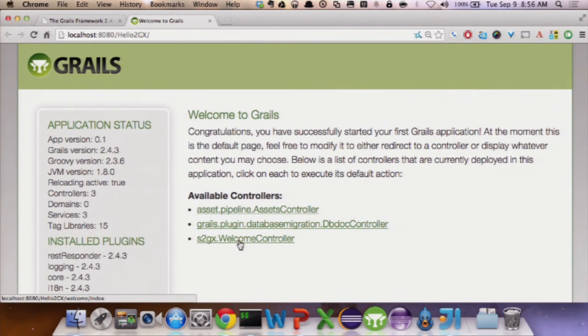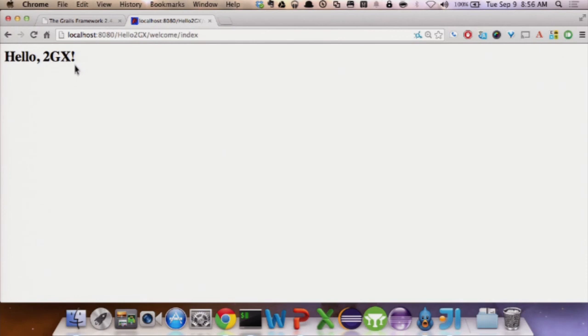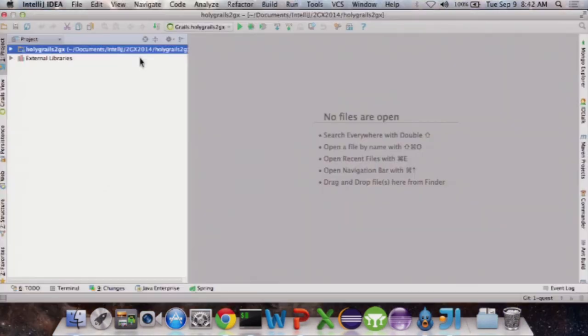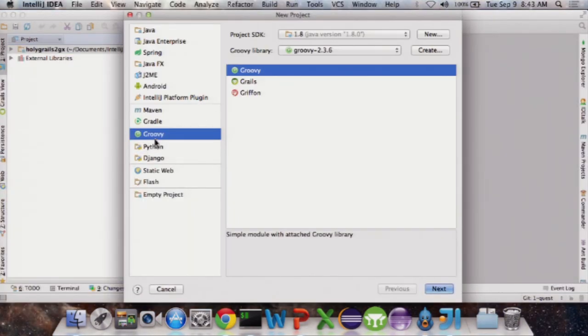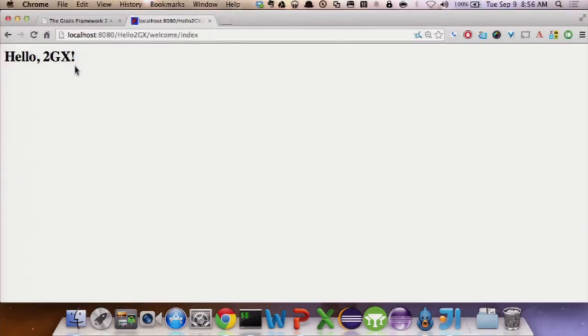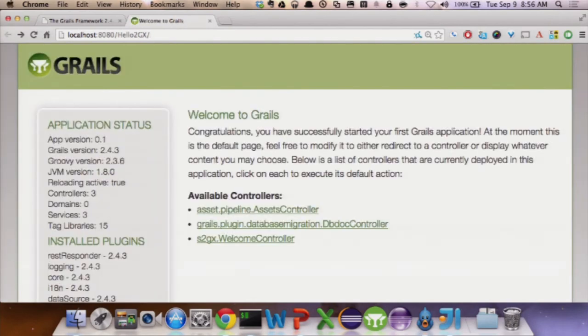Here's my welcome controller. Now, when I mouse over that, it says it wants to go to an index action, and when I click on it, the index action replied, hello2gx, and there was the render. So that was exactly how a render works, nothing more complicated than that, nice and simple. So that one's the easy one.